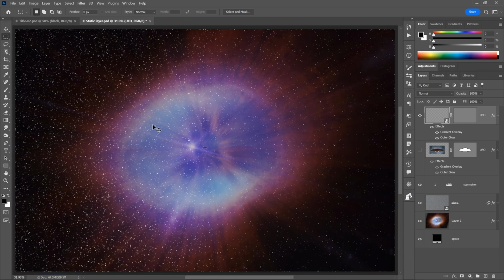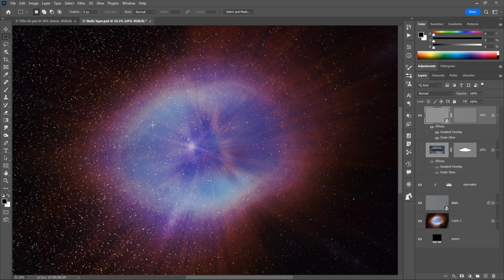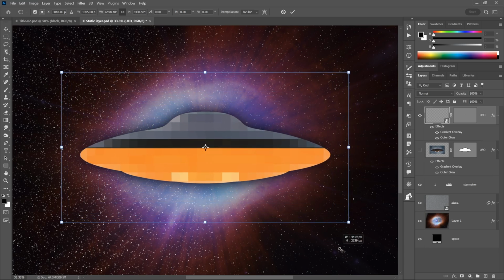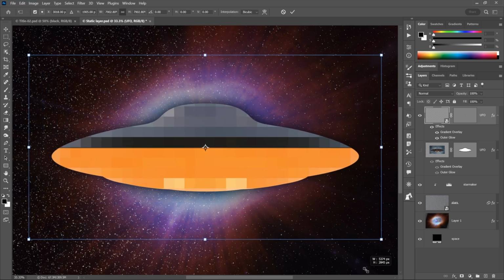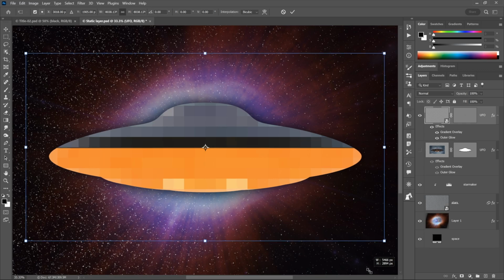However, watch this. Just check this out. I'll zoom back out by pressing Control-0, Command-0 on the Mac. Press Control-T, Command-T on the Mac, and just make this guy bigger again. Now, at first, it looks like we're in trouble, is what it looks like to me. And that orangeness is from the gradient overlay layer effect right there.